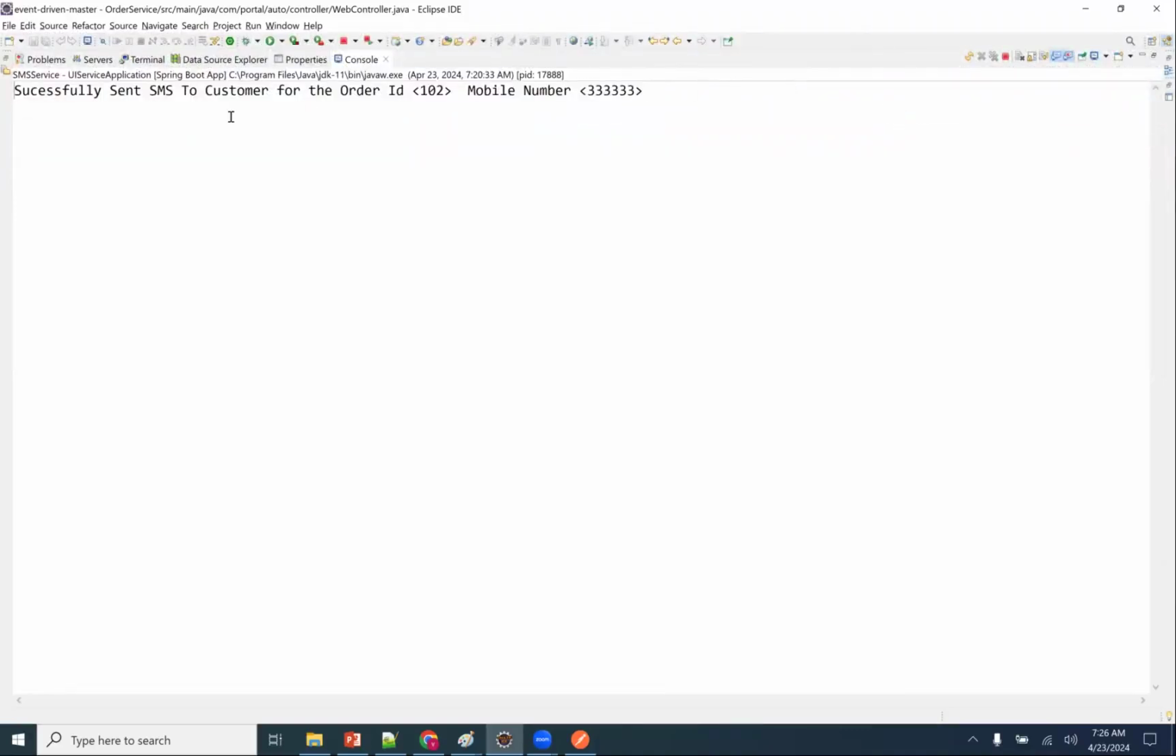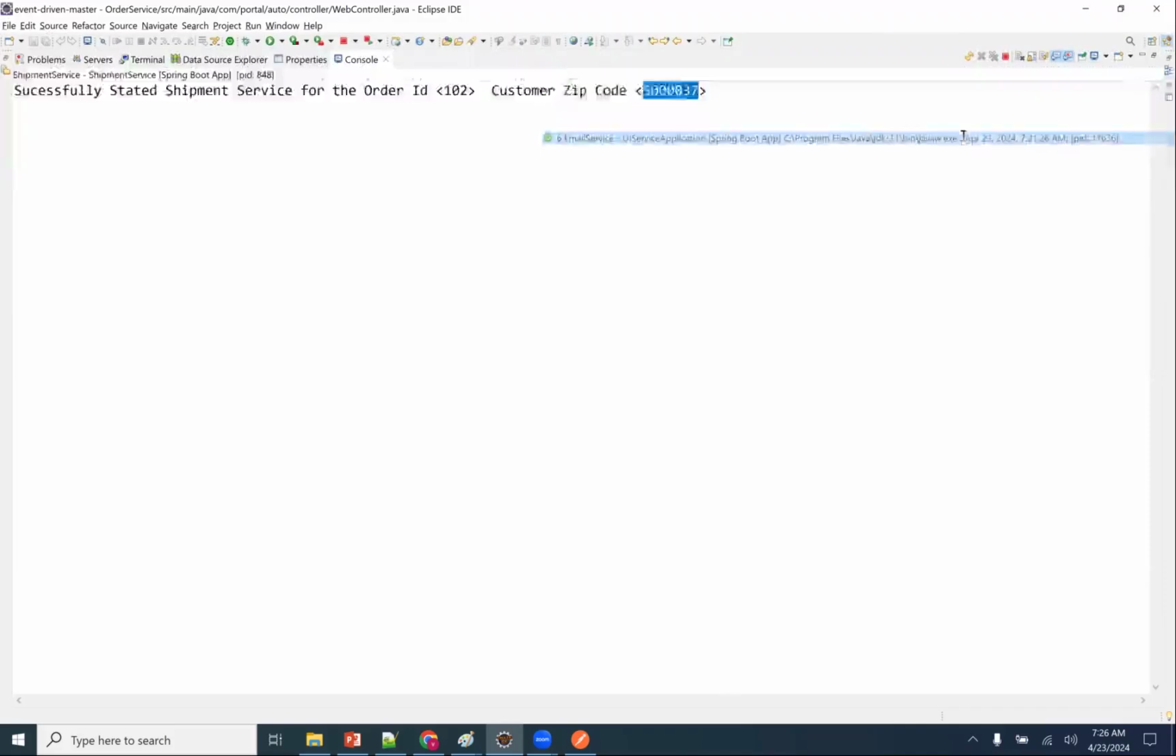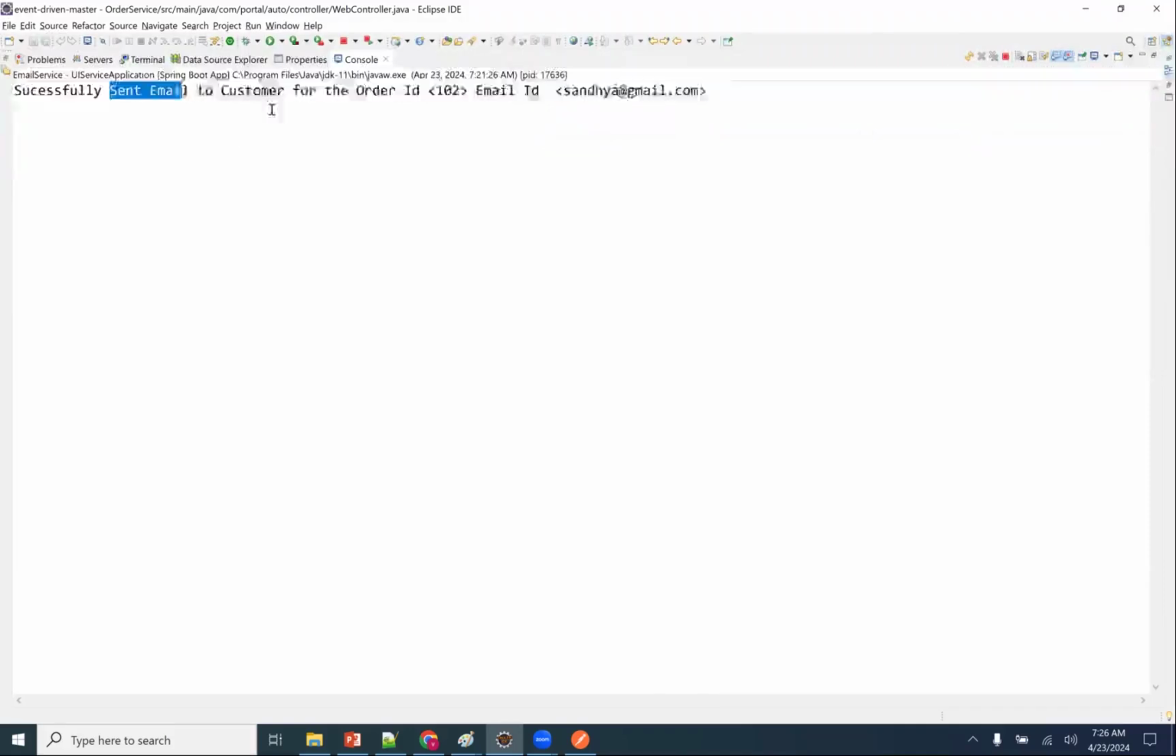SMS. Successfully sent SMS to the customer for the product, for the mobile number. The SMS service is also called automatically. I didn't do anything here. Shipment service. Successfully started shipment service for the order ID 102, customer zip code 5,37,000. It started shipment service also. After that, email service. Successfully sent email to the customer for the product, order ID 102, email ID sandhya@gmail.com.